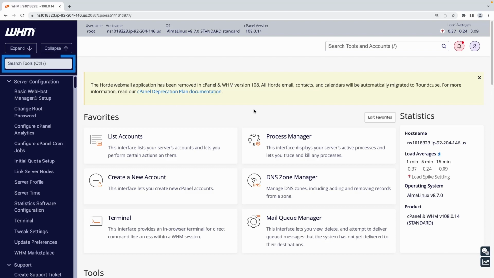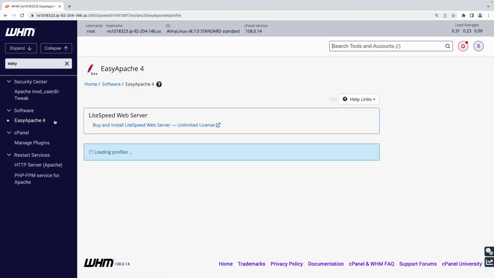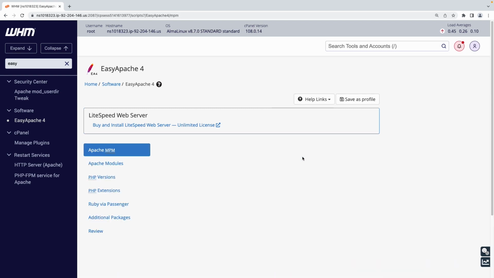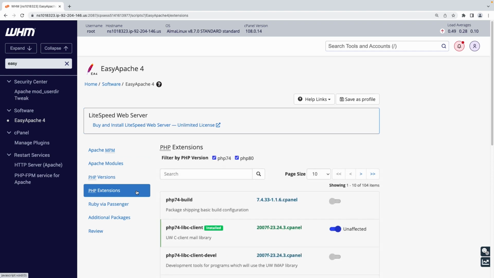In the WHM search box, type Easy. Select Easy Apache 4 from the search results on the left. Select the Customize button. The PHP extensions link displays. Select the PHP extensions link to show the PHP extensions that can be installed.